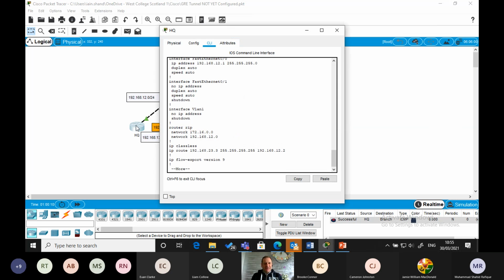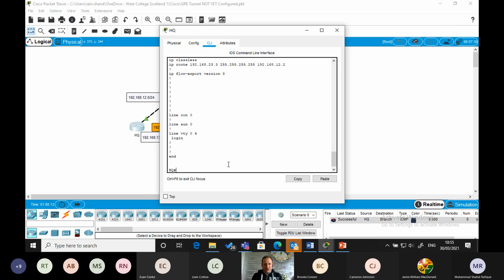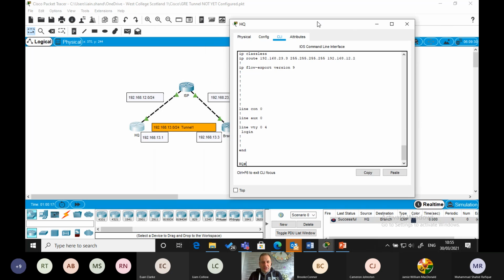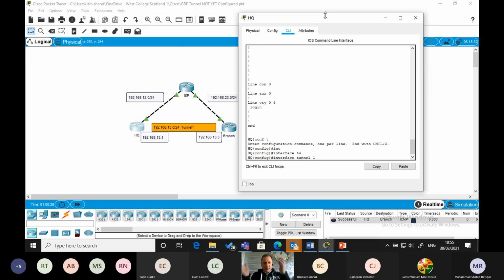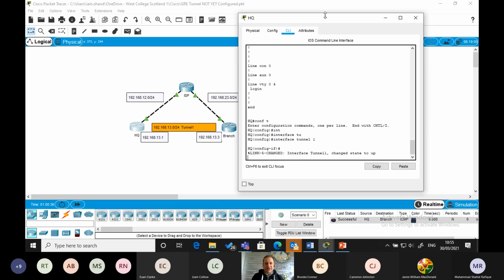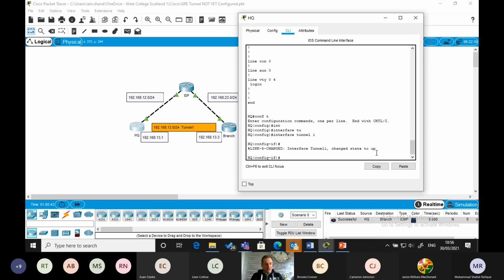So let's show you how easy it is to create a tunnel. Basically, on HQ, I'm going to create an interface. I'm going to call it interface tunnel 1. Again, it could be anything as long as you get the numbers the same on both sides. So interface tunnel 1, can you see what's happened? The tunnel has changed state to up. As soon as I hit tunnel, it's creating my tunnel for me.